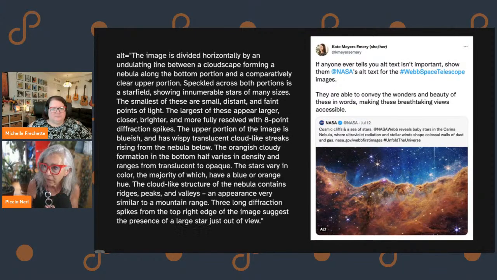I'm not going to read all of it because it's very, very long. And I'll see if I can actually find the link to this tweet because it's so beautiful. Everybody should really read it. So it says, the image is divided horizontally by an undulating line between a cloudscape forming a nebula along the bottom portion and a comparatively clear upper portion. Speckled across both portions is a star field. Already, a star field. I mean, how beautiful is that word?